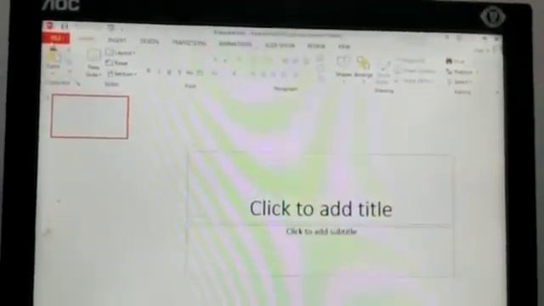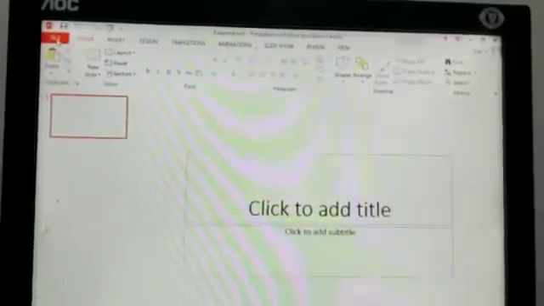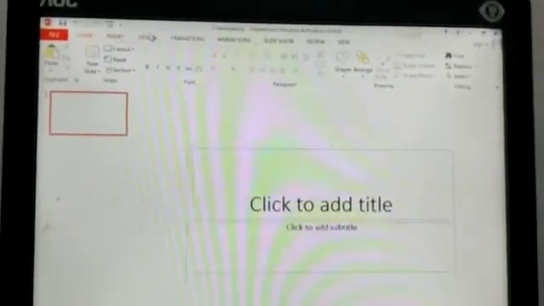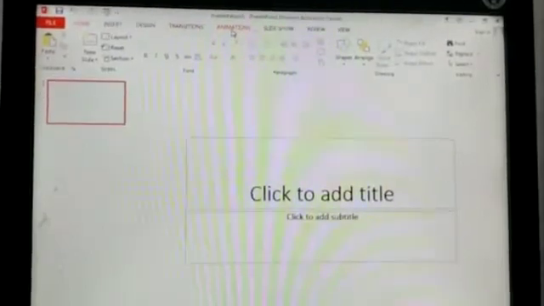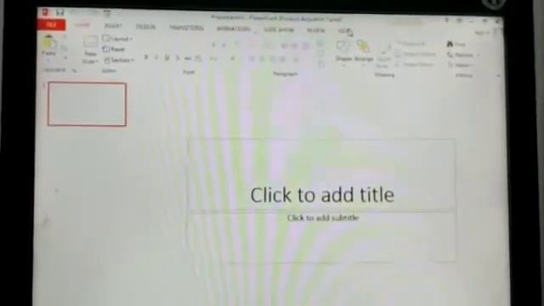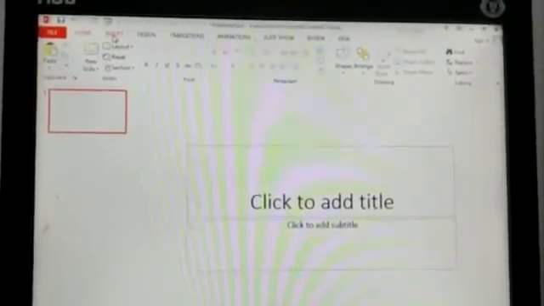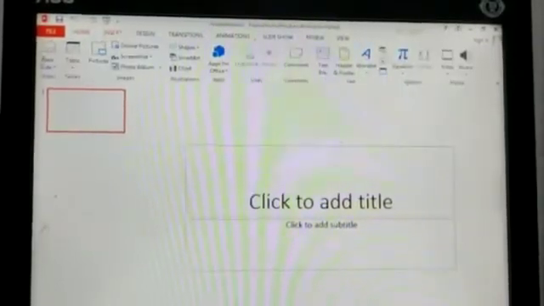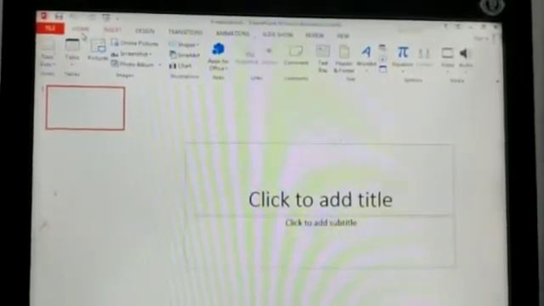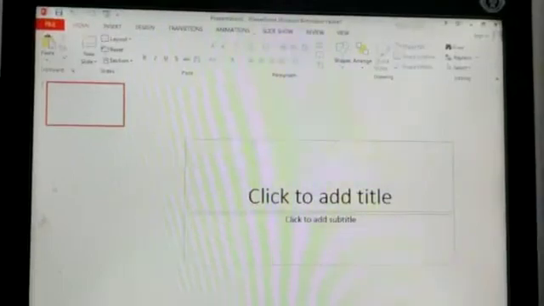Now this is the menu bar. On the menu bar you can see menus like file, home, insert, design, transition, animation, slideshow, review and view. When you select any menu, you can see the options in the ribbon.